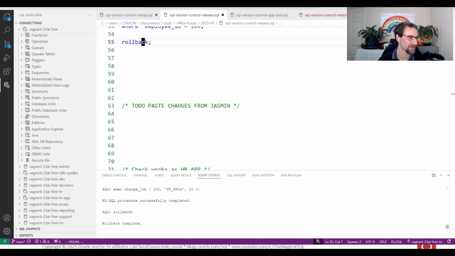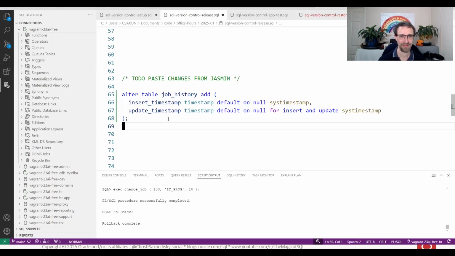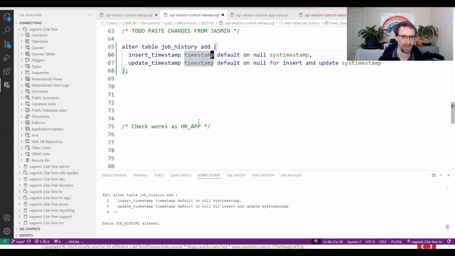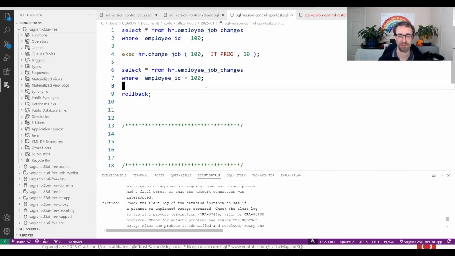Oh, I've got too many windows going on here, right? That's the thing when you're doing a live release and trying to get things done. Okay, so let's just paste that in. So there's your changes there. Okay, that worked. So now I'm just going to go over to the application test.